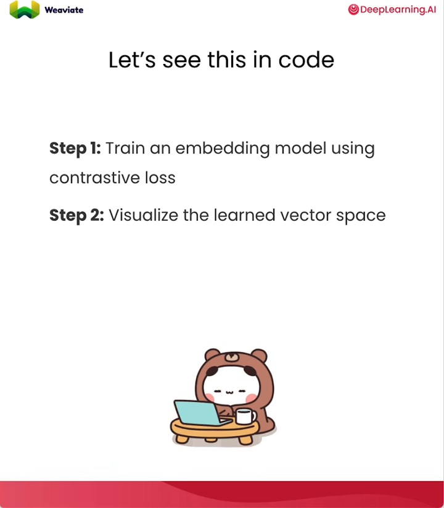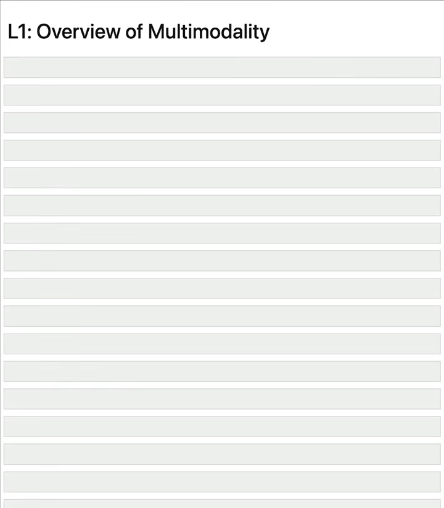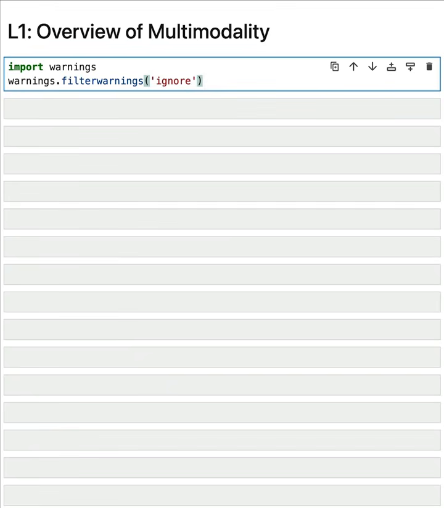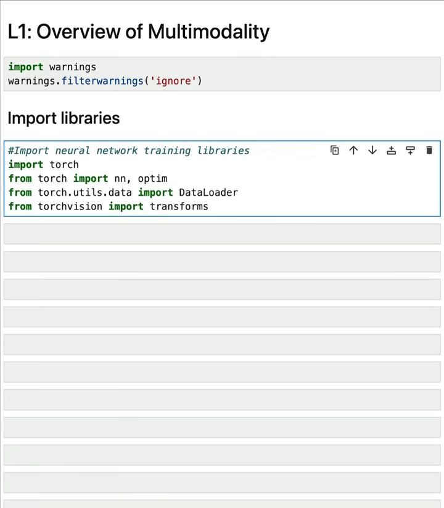Let's now see all of this in practice. In the lab, you train an embedding model using contrastive loss, then visualize the learned vector space. Alright, let's code. In this lab, you train a neural network to learn embeddings for the MNIST image dataset. But let's start by running this code, which will simply ignore any warnings that are not necessarily important for us to analyze. So first thing you are going to do is import the required libraries.